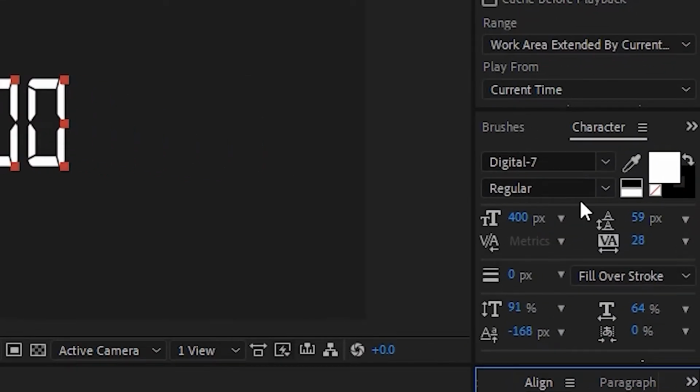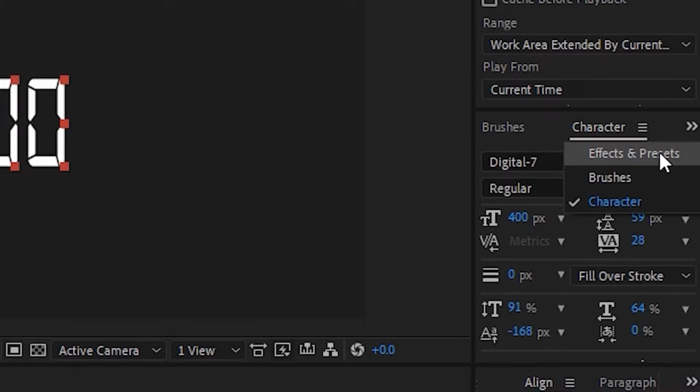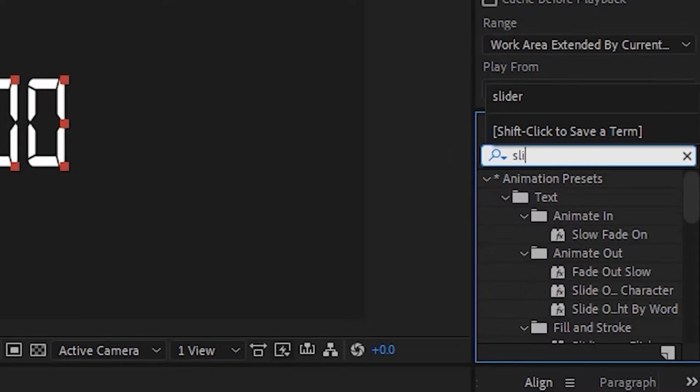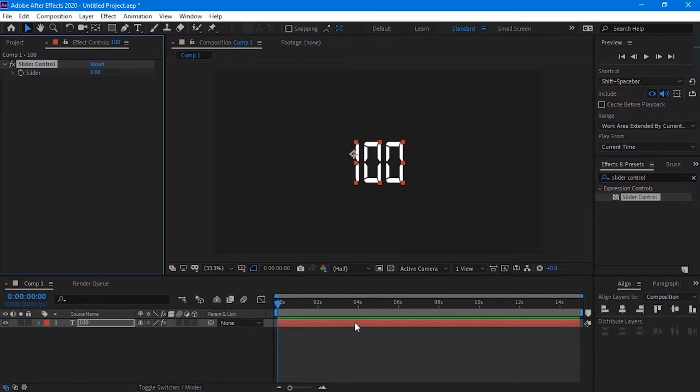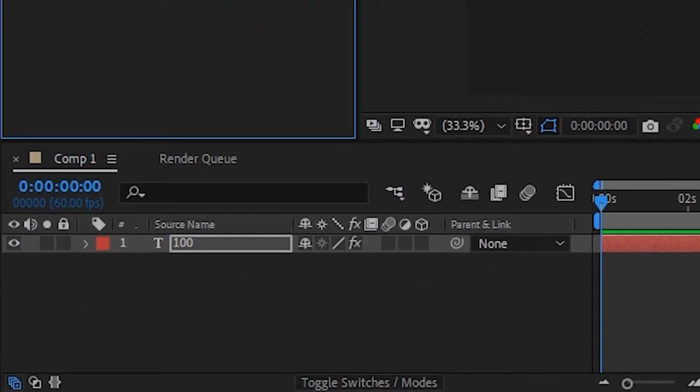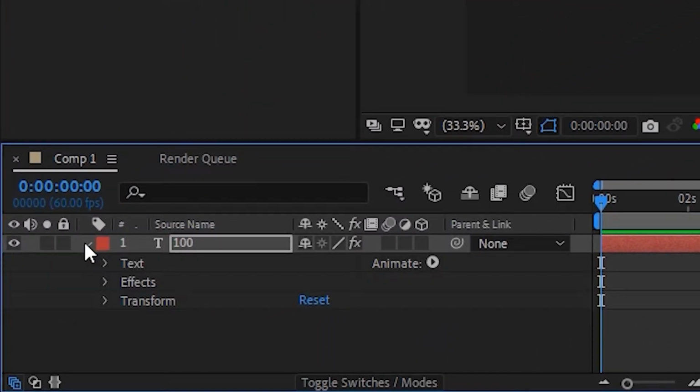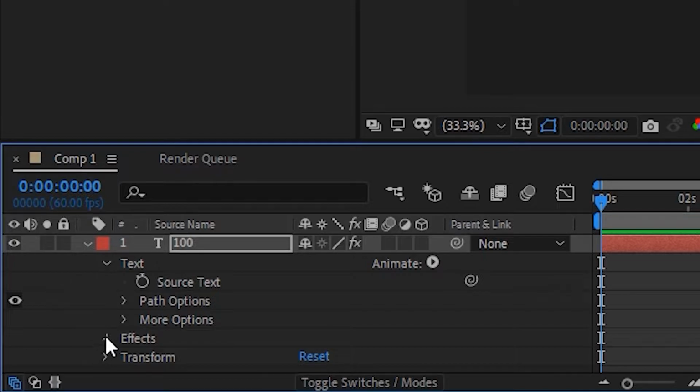Now to begin with the animation, at first go to the Effects and Presets panel, and search for Slider Control Effect. Then drag this Slider Control Effect, and place it on the text layer. Now comes the main part, click on this arrow beside the text layer to open up the drop-down menu. Now open up the drop-down menu, for both the text, and the effects option.